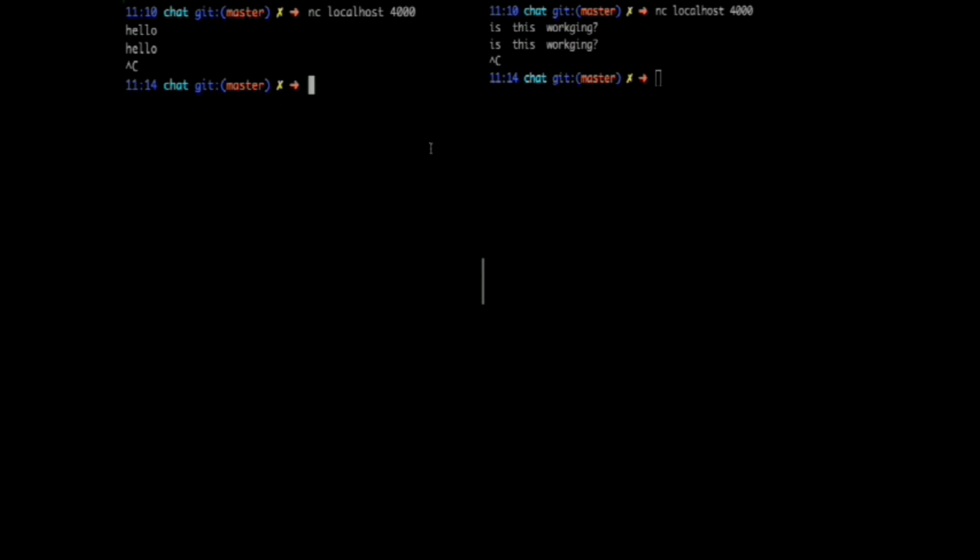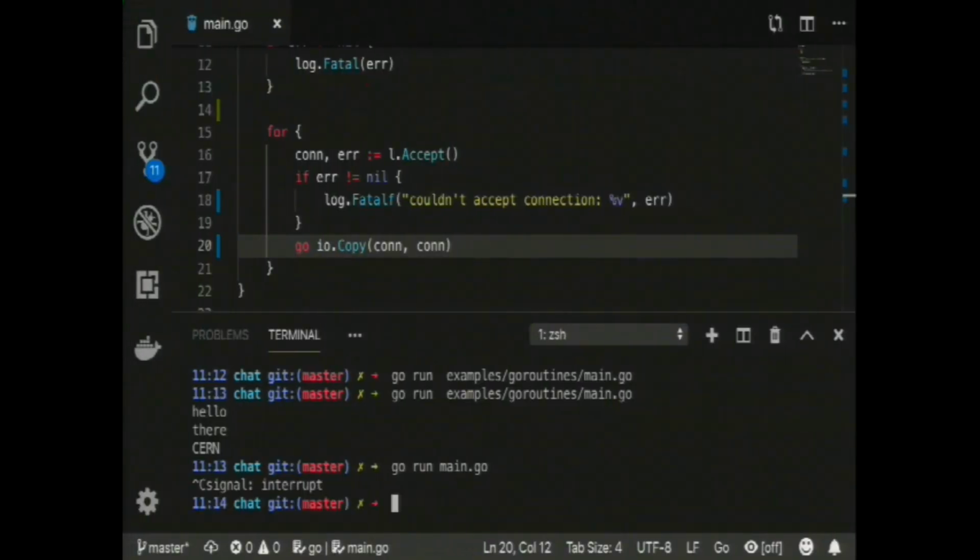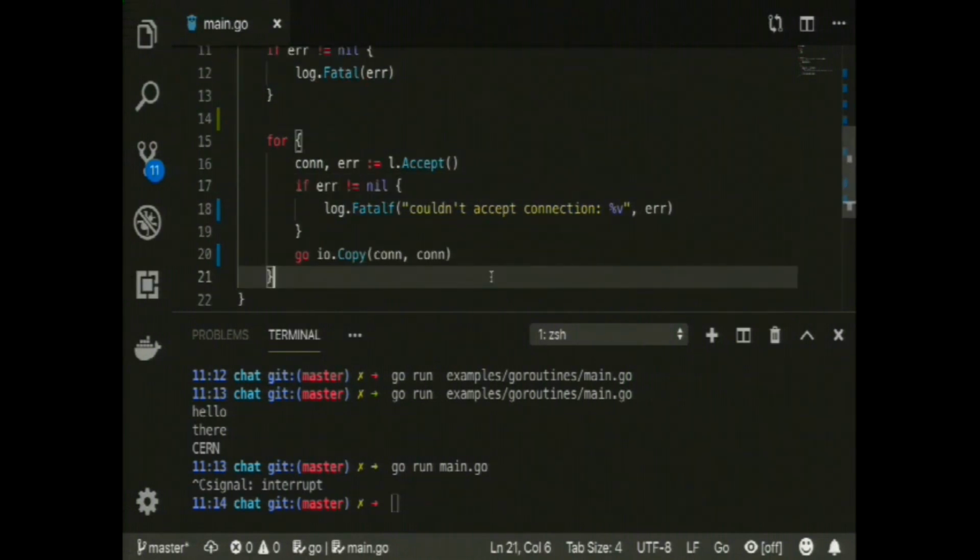There was a talk I went to on Monday about how to serve 1 million WebSockets with a single Go binary. That is something that you can do. It's not easy, but you can do it. Okay, so cool. So we have the concurrent echo server.